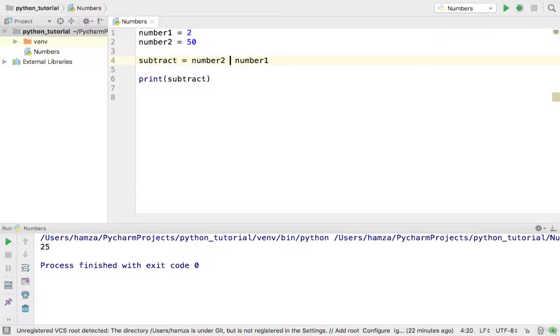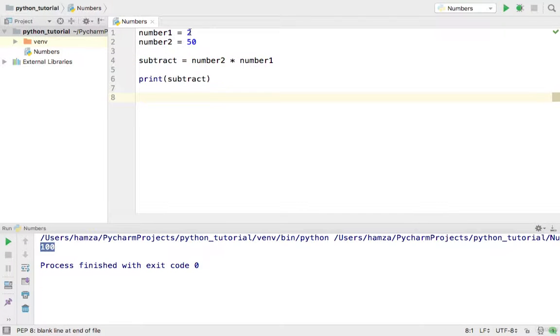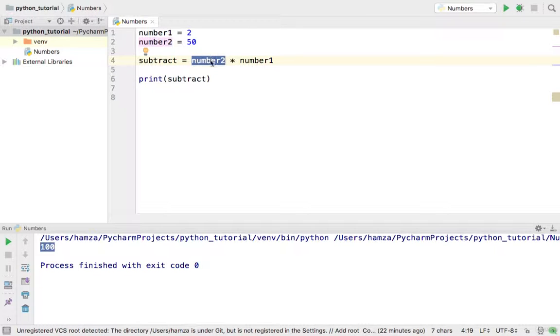Similarly, if I multiply these two numbers by replacing the sign with an asterisk, it should now multiply number 2 with number 1. That is, it should multiply 50 with 2. Let's see the output by quickly running it. As you can see in the output, it printed 100. So it multiplied 50 with 2 and the result is 100. We can create as many variables as we want and perform different arithmetic operations on these variables. I can also remove these variable names and replace them with the numbers and it will work. As you can see, it printed 100 again.